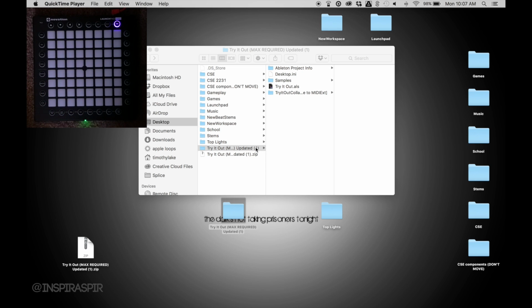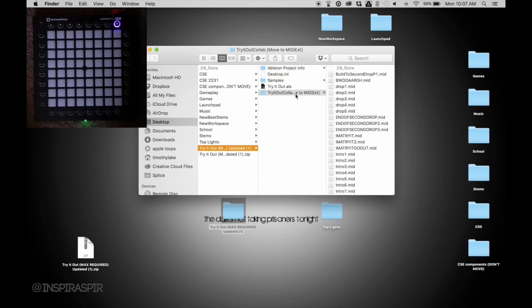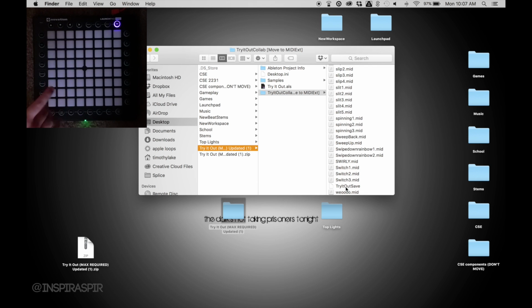As an example, I downloaded Cascoby and I's Try It Out project. Cascoby made a project for Skrillex's Try It Out. I made the lights, and we put the lights into the extension device. So since I had something to do with that, I'll be using that as an example.